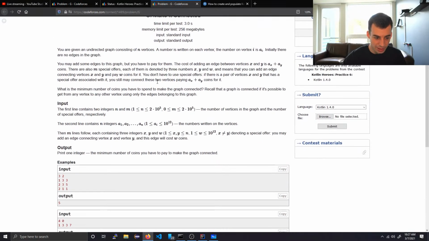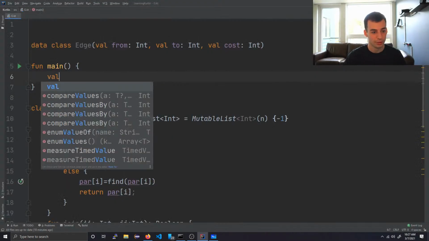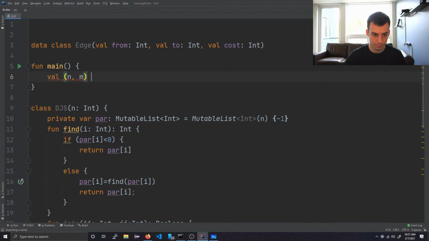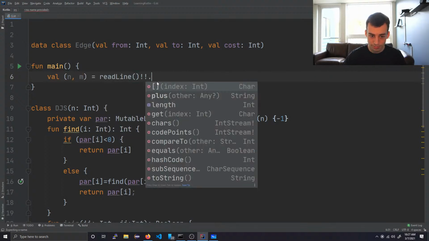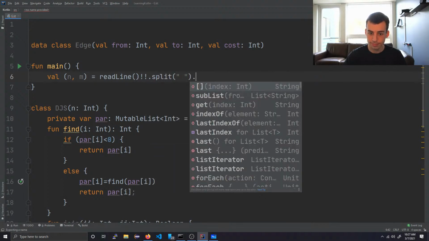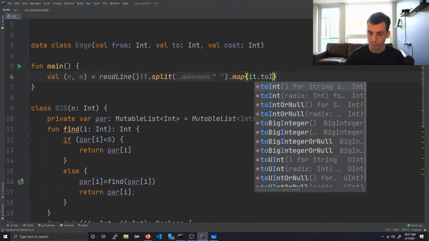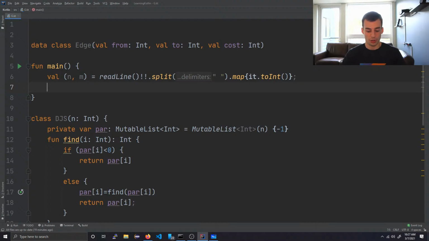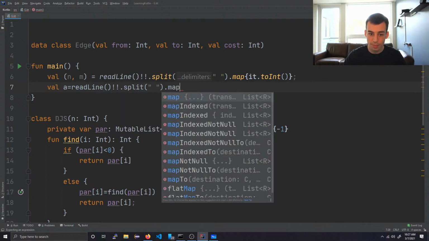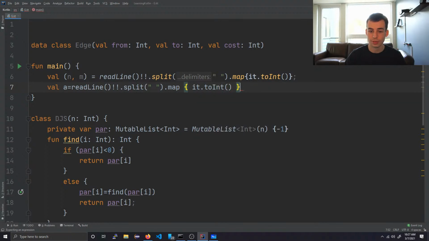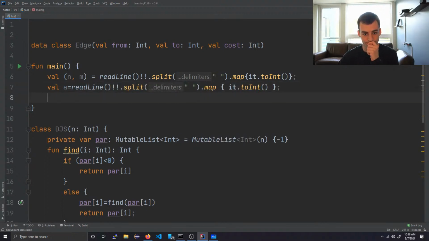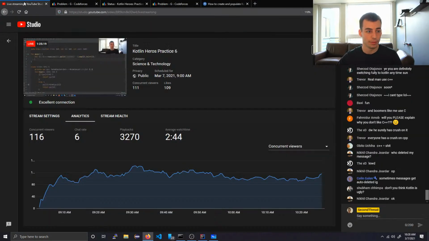What's the input to this problem? N and M. Okay, so val a equals read line dot split on a space dot map that to int. Okay.